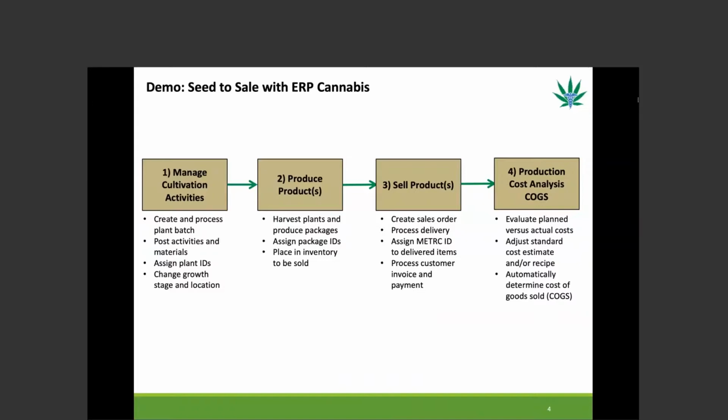So that's essentially what we'll cover, but also being able to look at reporting throughout an analysis of what's happening in terms of evaluation of plan versus actual costs for the cultivation activities, being able to adjust those cost estimates based upon variances that may happen, and then automatically determine the cost of goods sold for reporting purposes. So with that, I will go in and start the demo. I'll take over at this time.